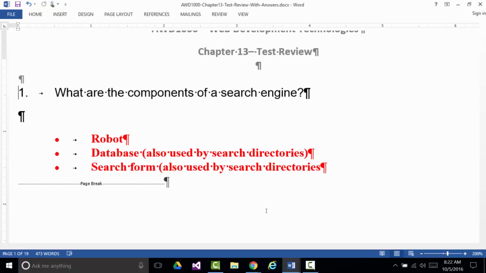All right? The first question on the test is something like, which components make up a search engine? And it's like A is robots, B is database, C is search form, D is all of the above. So I don't know about you, but I'd say D, all of the above. So just remember, robot, database, search form. You don't have to write all the other stuff in there.